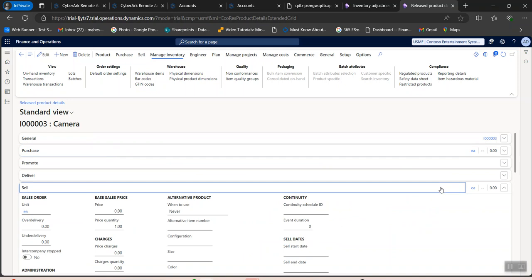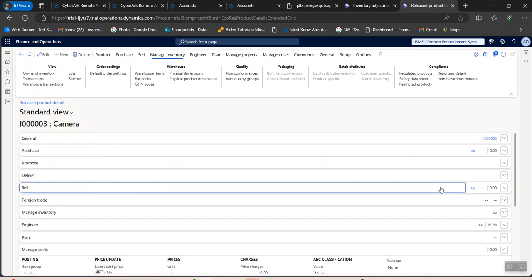Are sell price and cost price different? Yes, the terminology is different, but the sell price is nothing but your sales price.